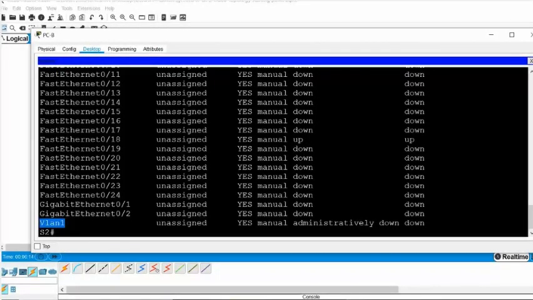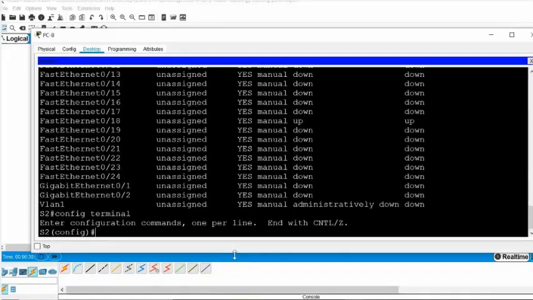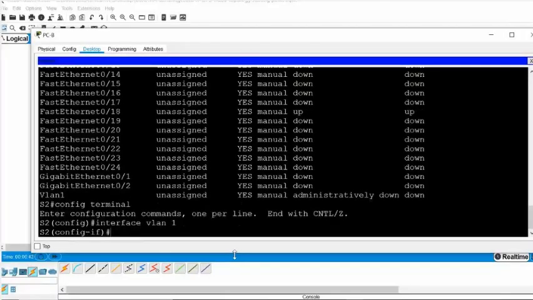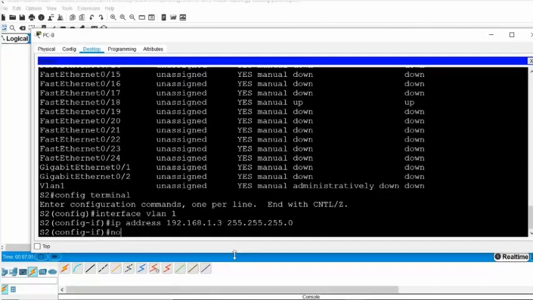To assign an IP address, I will first enter global configuration mode, and then interface configuration mode for interface VLAN 1, and I'll assign the address by using the ip address command and give it the address 192.168.1.3, followed by its subnet mask. In order to activate the interface, I will use the no shutdown command, or no shut for short, and you can see that the interface has changed its state to up.